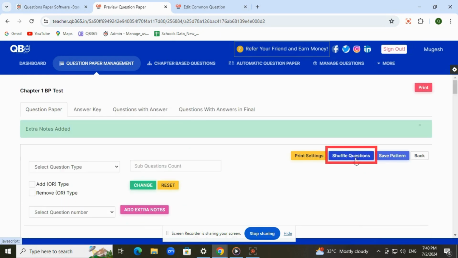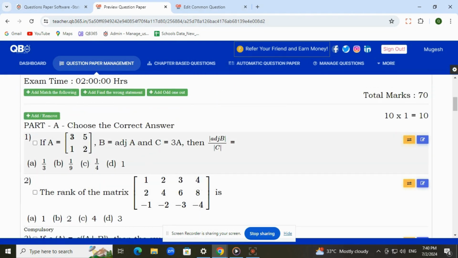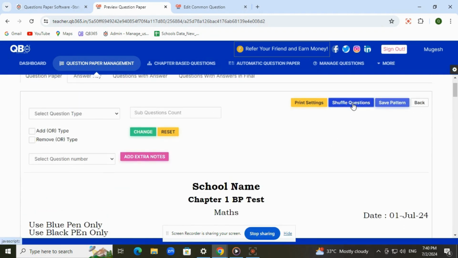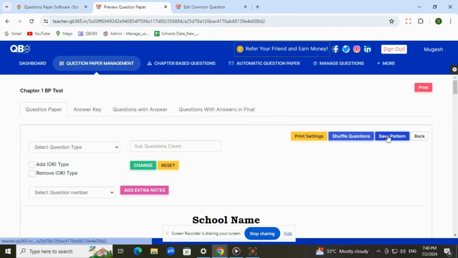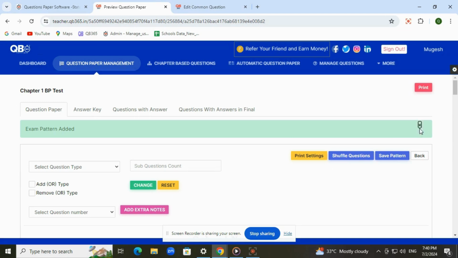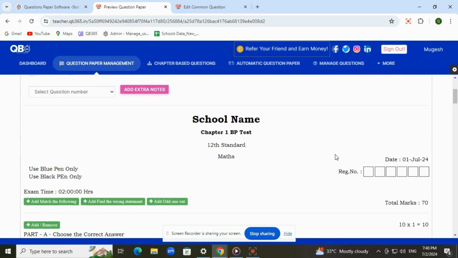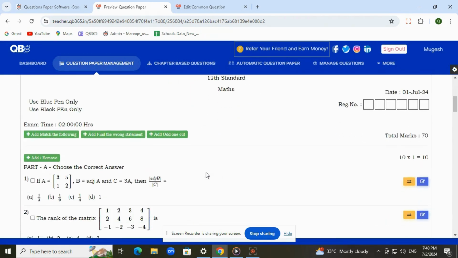In the shuffle question option, to avoid malpractices, we can use the shuffle question option. Scroll down here. The first option is, if you want to shuffle the questions, just click shuffle question, and the question order will change. You can save it as a pattern. Just click save pattern, enter a pattern name such as A, and submit. In the same way you can shuffle multiple times, A, B, C. So whatever pattern you want, you can save it here.